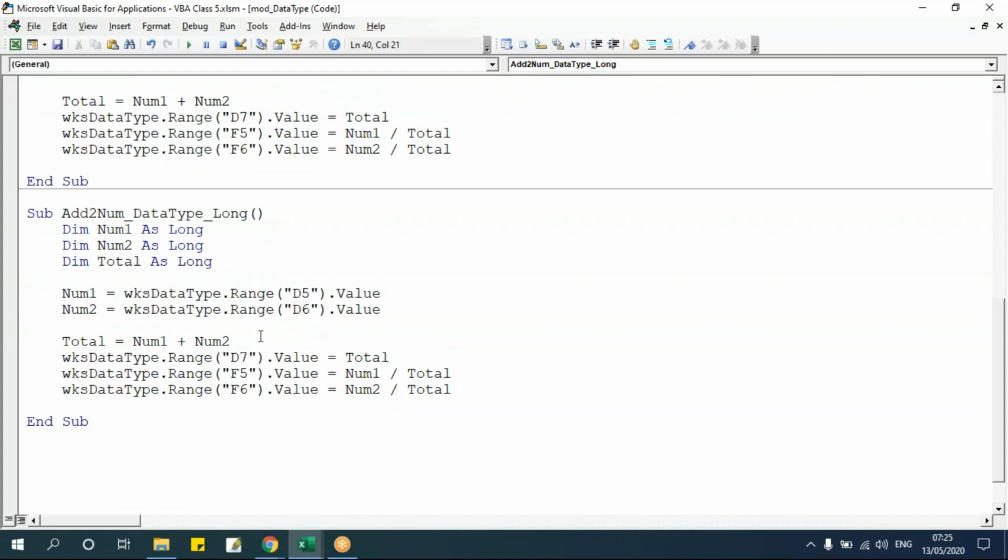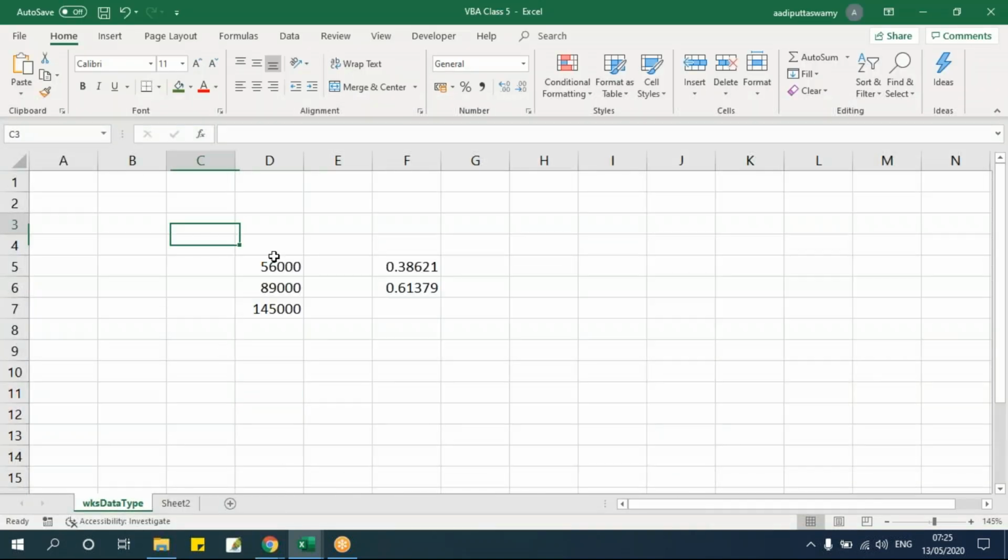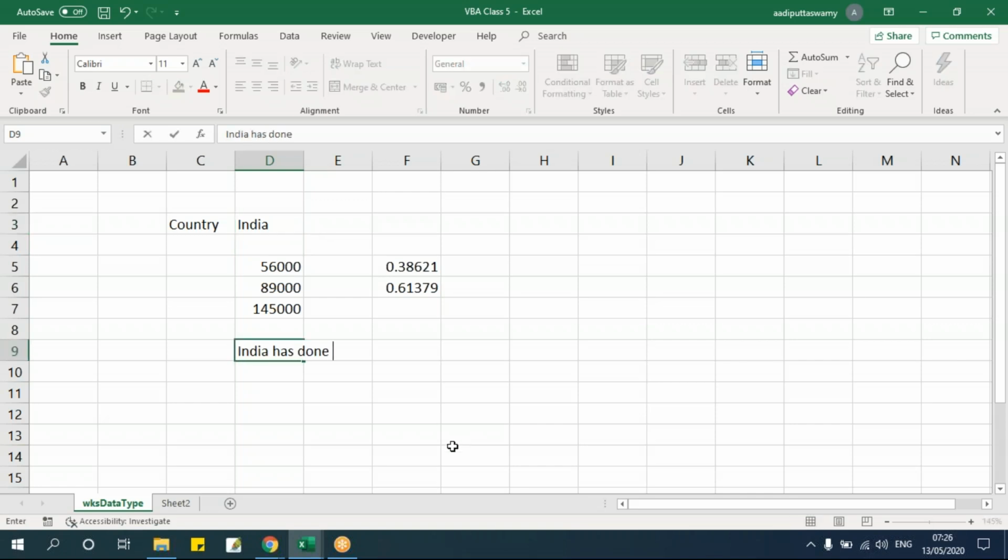Now let's see how I can use string. String means text. Let me go here and I'll take one more variable. I'll say country. I'll say India. I want to take this value and here I need to get the result like this: India has done sales of, say, 145 triples. That means whatever value I'm specifying in D3, that should come here. Say the country has done sales of whatever total I'm getting here, that should come here. So how to do this?